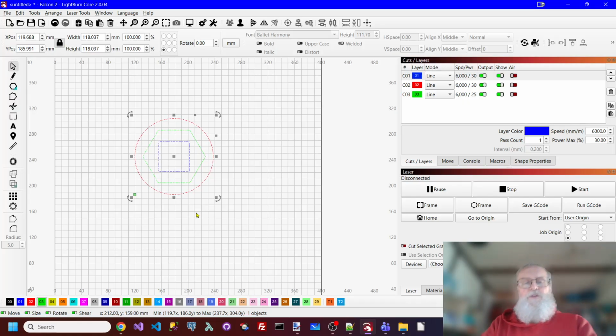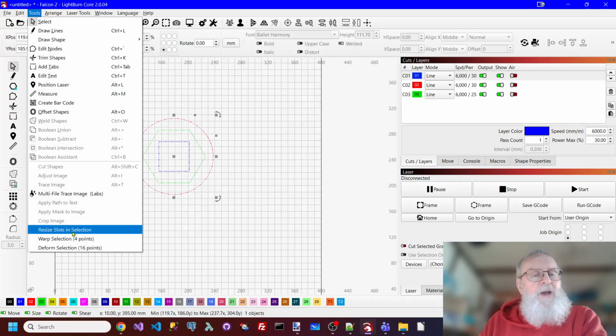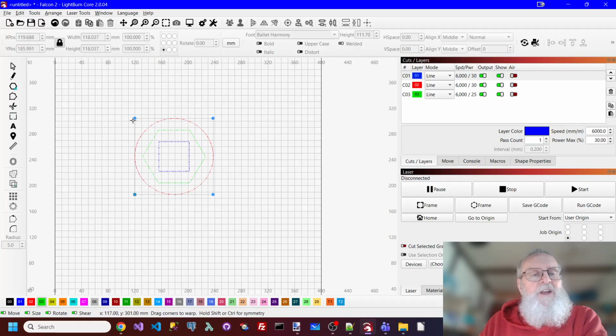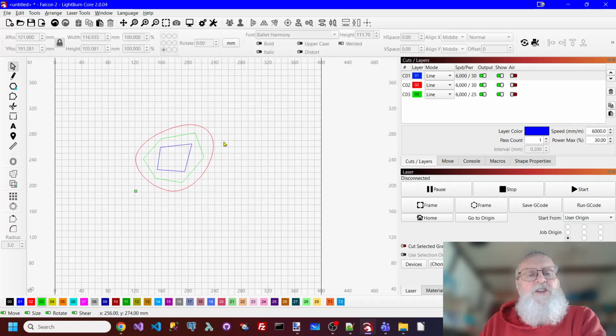Now, for this mirroring demonstration, which is these mirroring tools here, I need to have a shape that's not symmetrical. My circles, square, and hexagon are all symmetrical. So I'm going to go into my tools, warp selection, and warp my selection a little bit. There. Just to create a different effect.